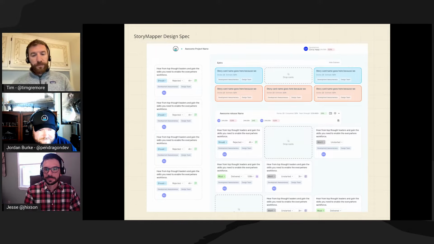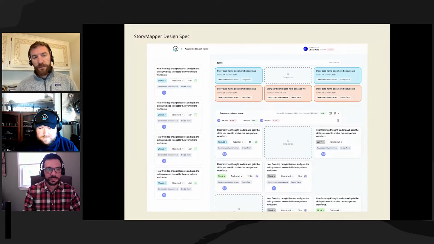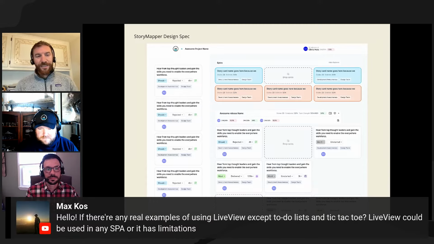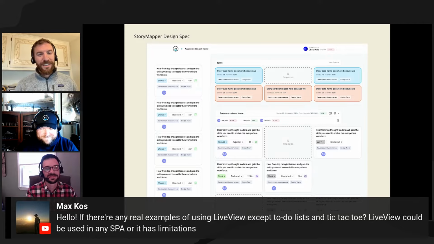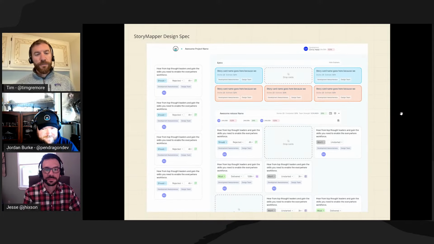So I see Max, your question is a good one. Are there real examples using LiveView except to-do lists and tic-tac-toe? Well, this is probably more akin to a to-do list. So I'd like to say we have an exception to that observation, but it's a fairly complicated design. So I hope that there's still some information that you can glean from this as an exhibit.